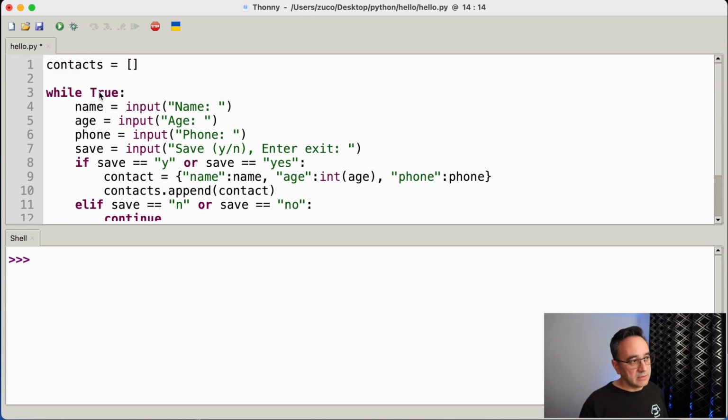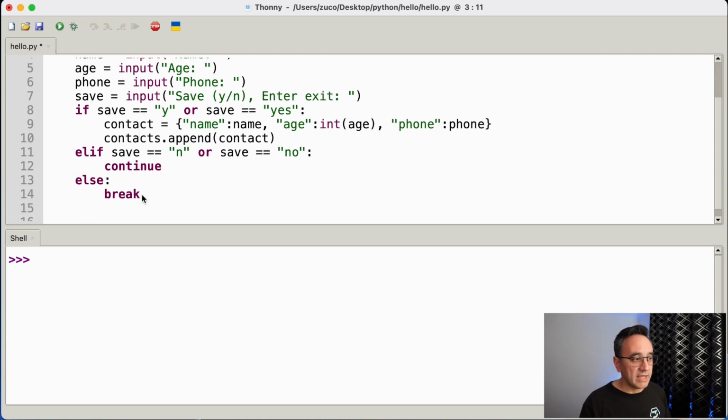And as we did here, we have a loop that never ends. That's why it's very important that we have a particular condition that will break this loop. When we finish the loop, we want to print the list of contacts that we added to this phone book.